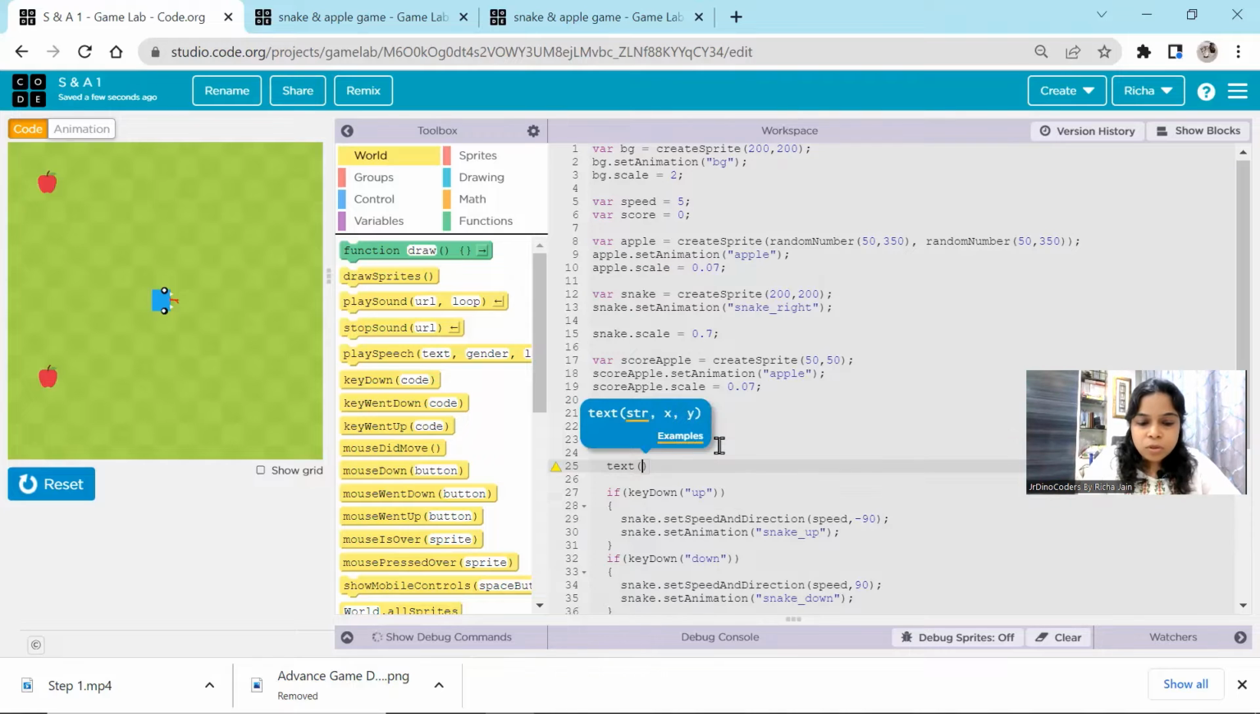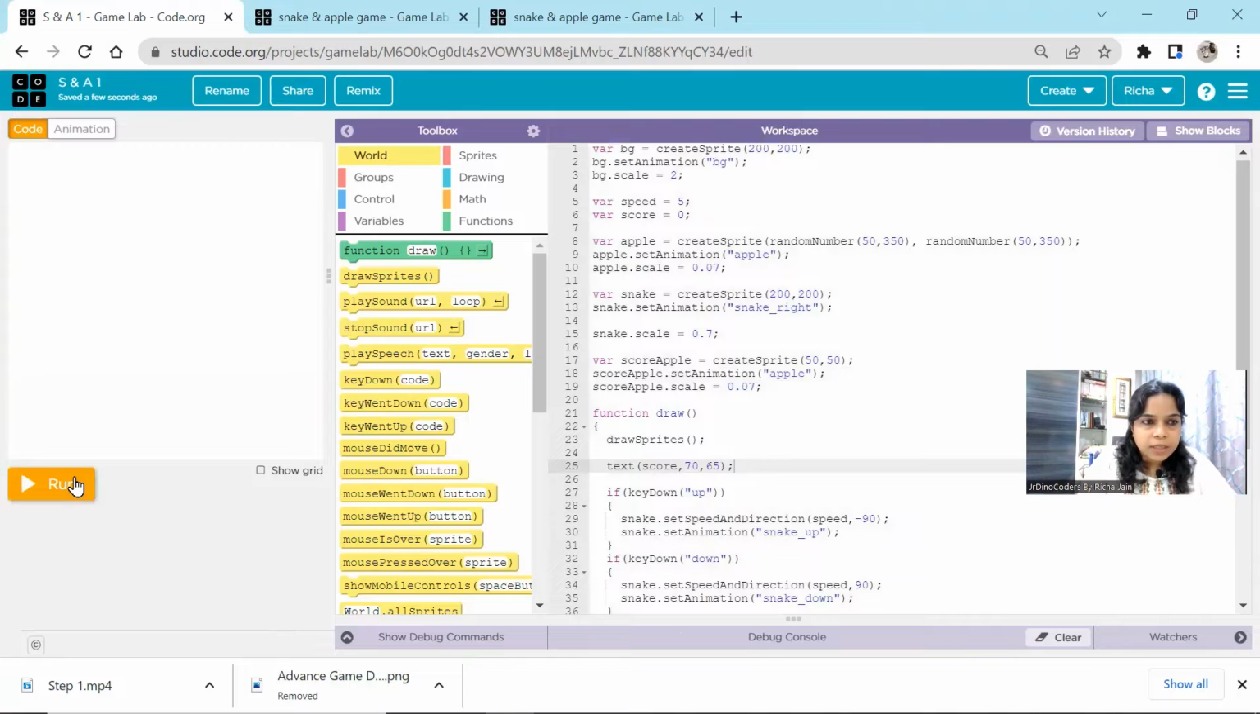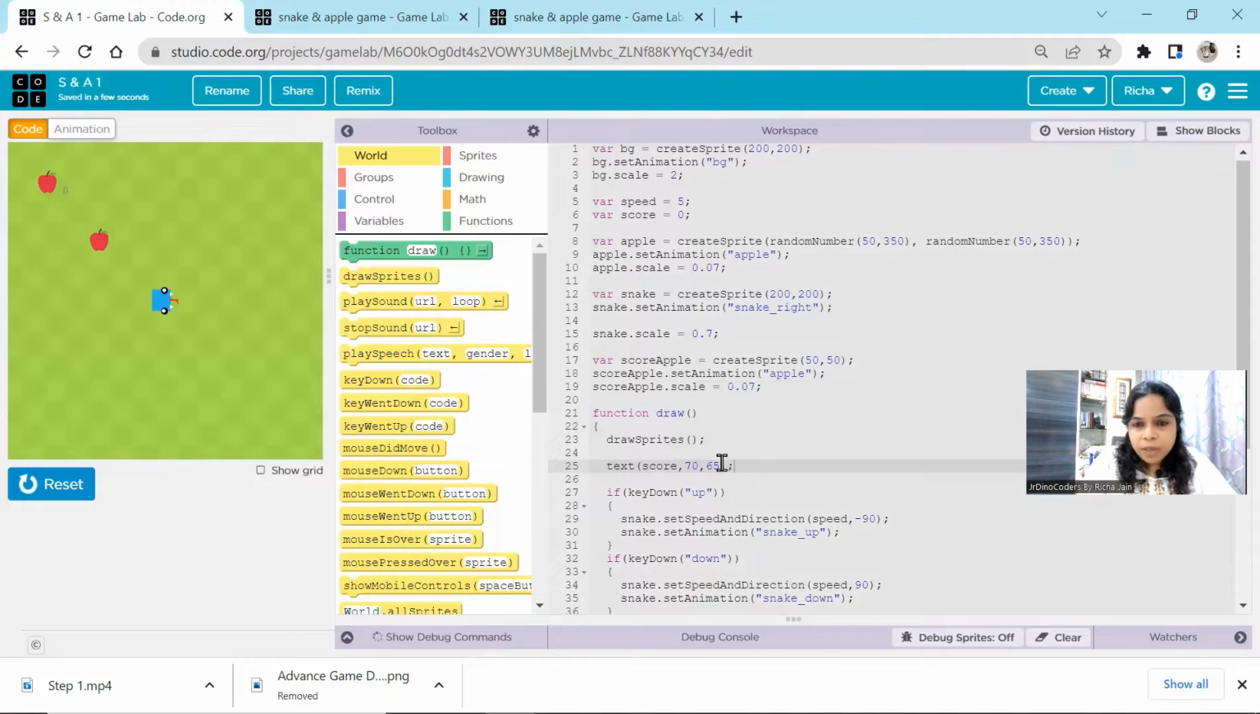I want to mention the score, and I want it displayed somewhere here. So it is going to be maybe 70 and 65. Let me try 70 and 65 and see if it works. So we are going to display the text score at 70 and 65. Okay, maybe instead of 65, I can make it 60.